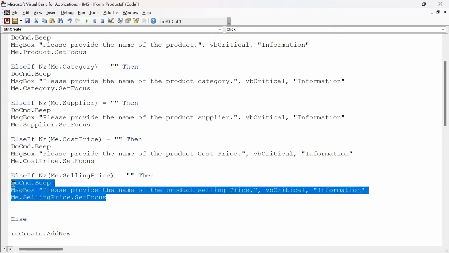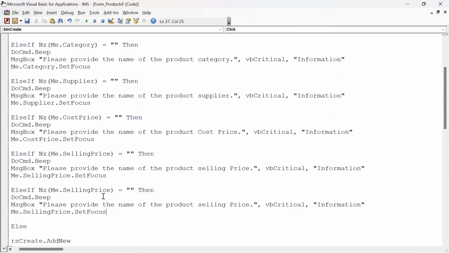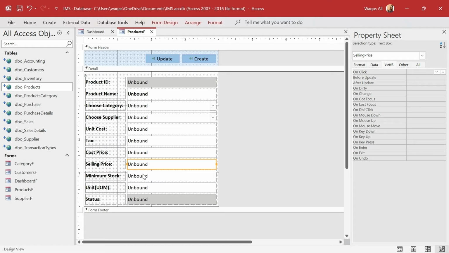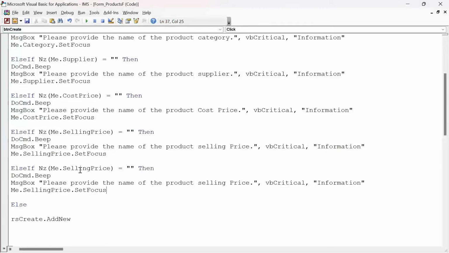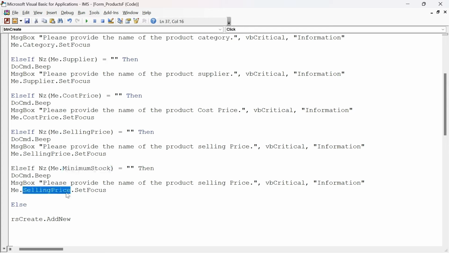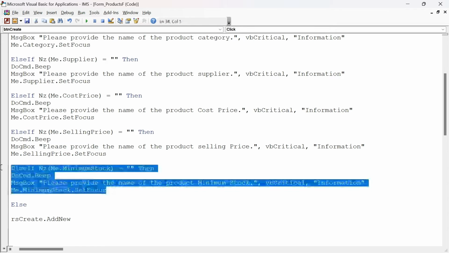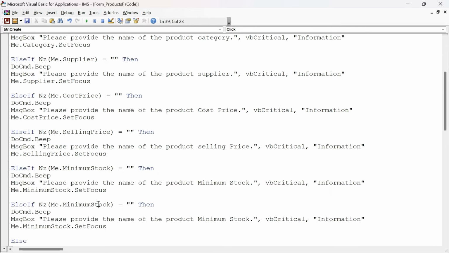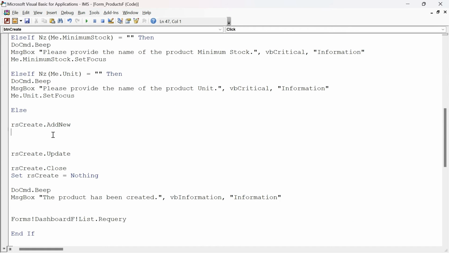We copy the information from here, we copy this code and paste it. So instead of selling price, we'll say minimum stock and the unit. So we'll say minimum stock. All right, product minimum stock. And we'll copy this and we'll say unit. So that's quickly done. Oh, not unique table, unit. So product unit. Okay, once we've done that, now let's move on.